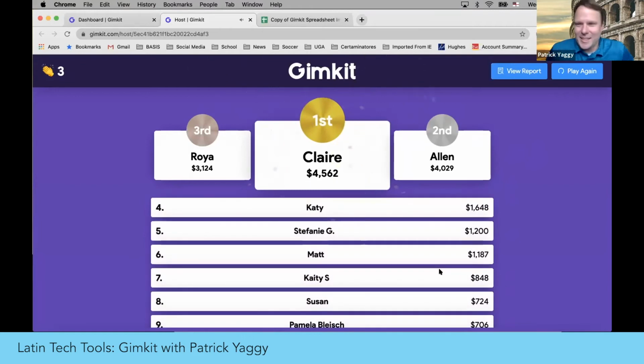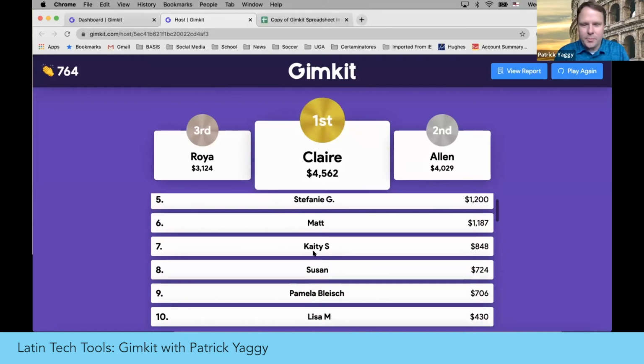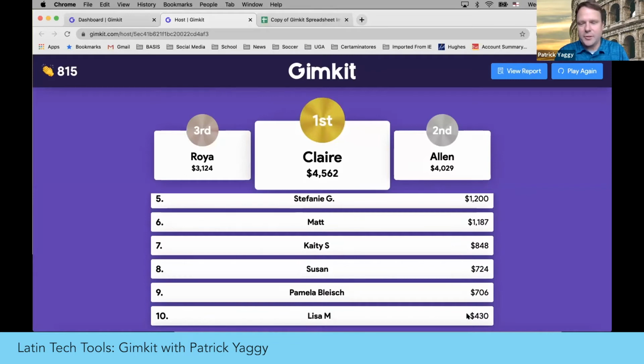Oh my goodness. Okay, so the first thing you'll see is, Claire won. Good job, Claire, by the way, who I think actually won before as well. So she's got this thing down pat. Alan gave her a run for her money, literally, I guess. But you'll notice it's 4,500, 4,000, 3,000. Good job, Roya. But then precipitously it drops off, right? So the person in 10th position, Lisa, only had 400.